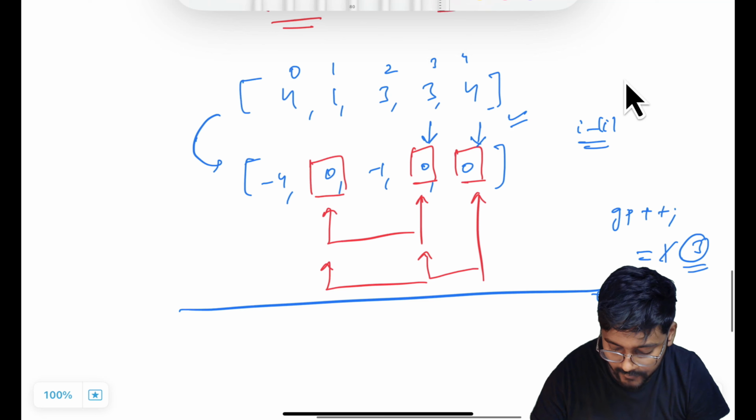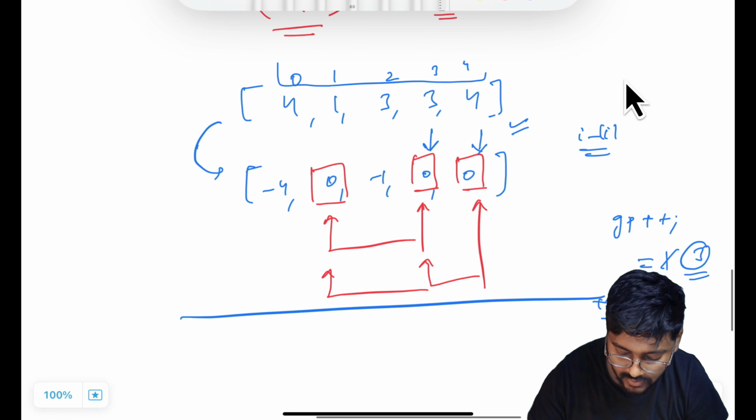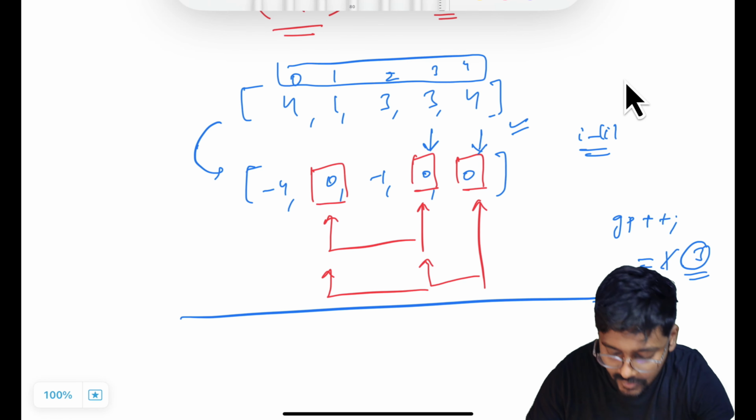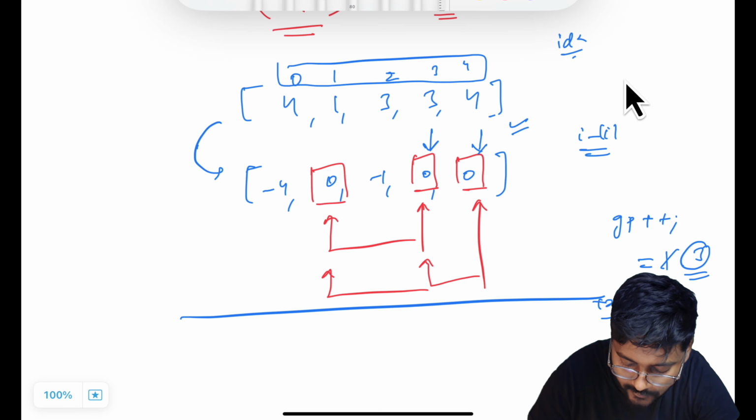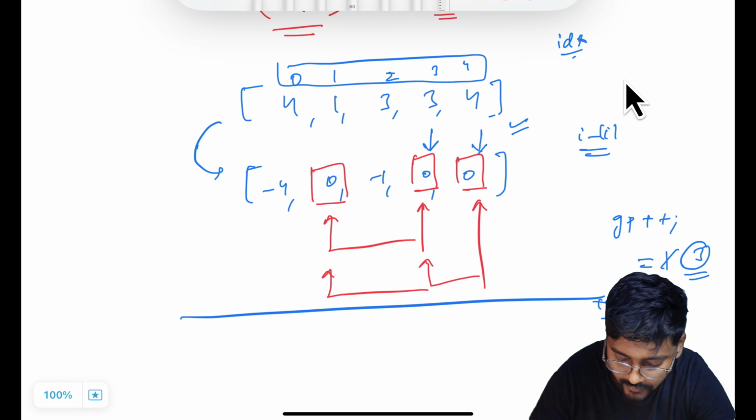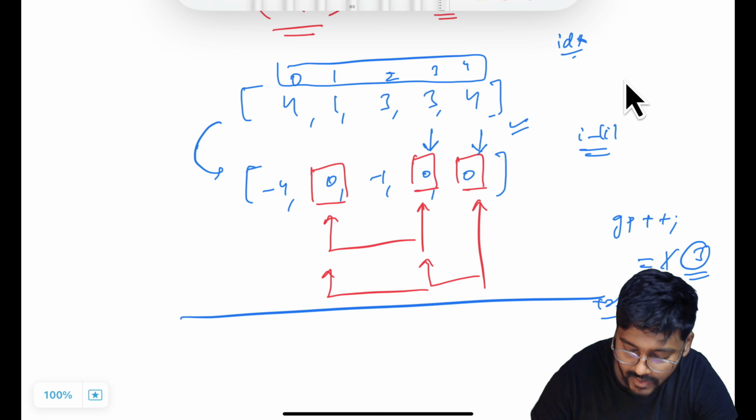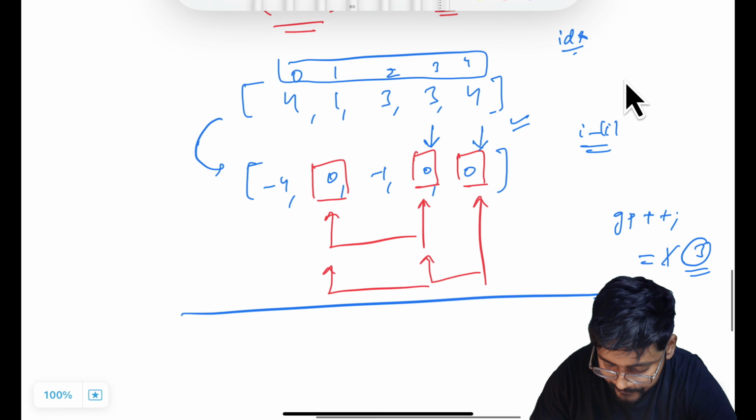And what are the total number of pairs? Total number of pairs is equal to the sum of all of these index values: 4 plus 3 plus 2 plus 1. These are the total number of pairs. Good pairs are 3 and remaining are the bad pairs.